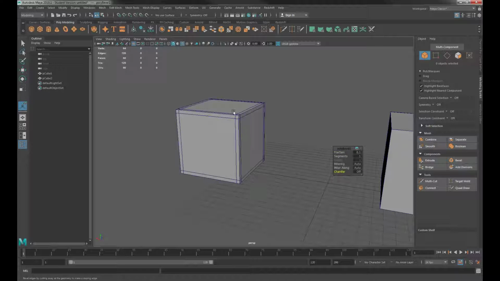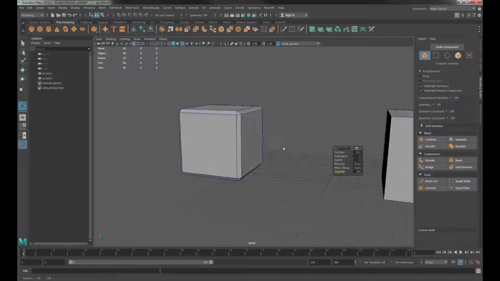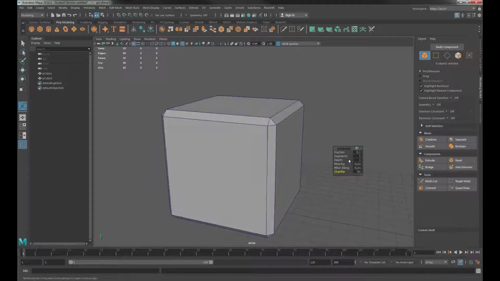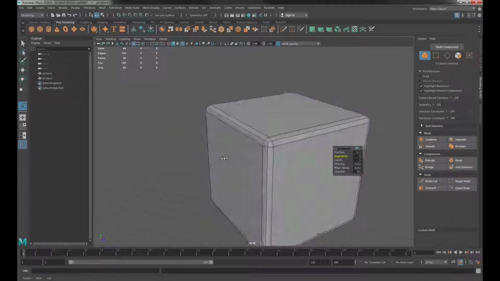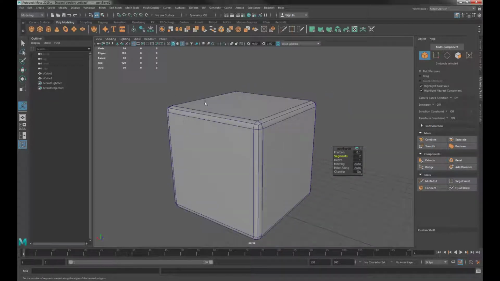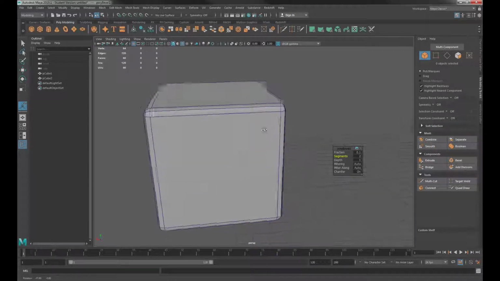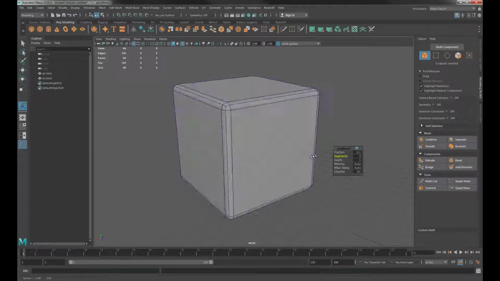We can turn that on, and that just adds edge loops all around our corners there, which can also be another helpful tool. We'll leave that on for right now. We can also add our segments, and adding two segments, fairly common to create a nice bevel along a sharp corner, so we get a nice rounded corner there.